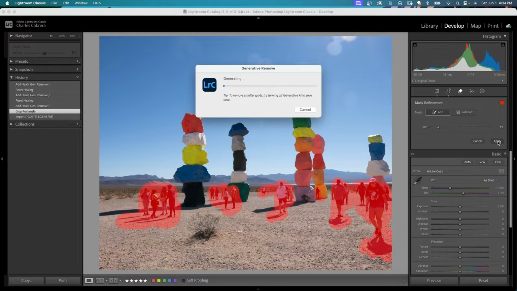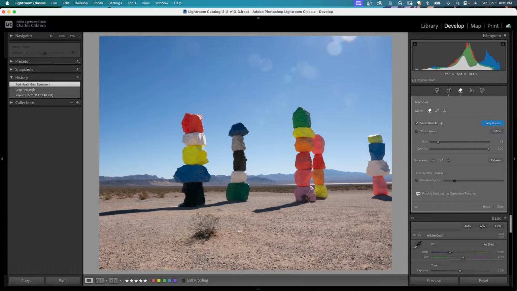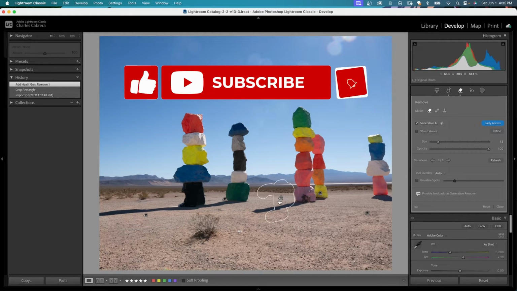Now I'm going to hit apply, and it did a pretty good job. There's the before and there's the after. I'm hitting this eye right here. So it removed all the people. But I want to see where my selection outlines are again. I can hit H and it will show me my points.